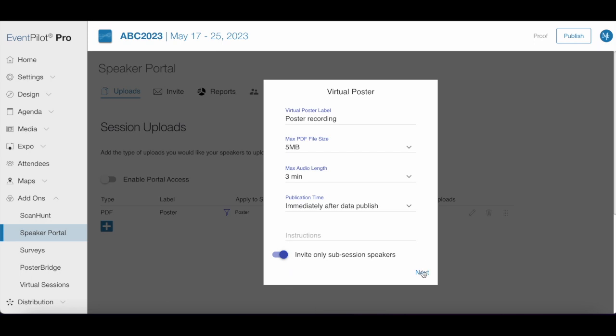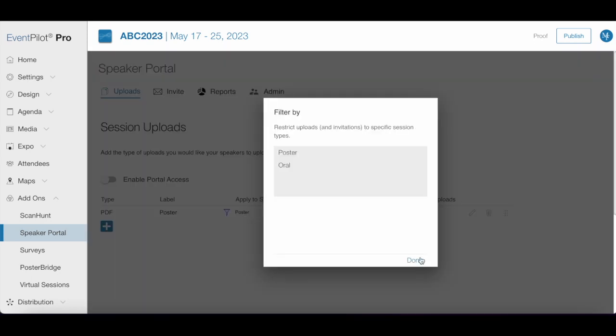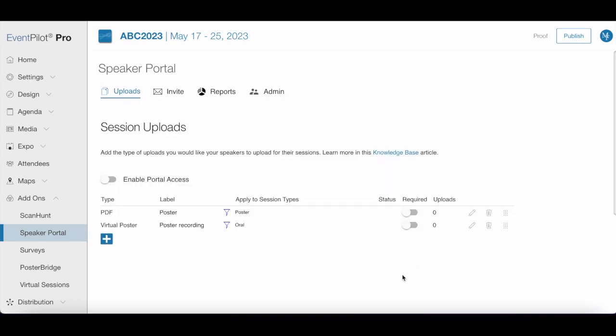Click Next. In the next step, decide the session type for this item. Let's assume that you would only like your oral poster presenters to be able to upload this file. Click Done and the newest item will be added.